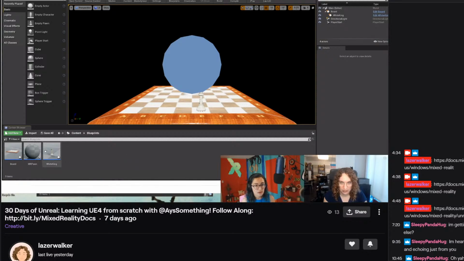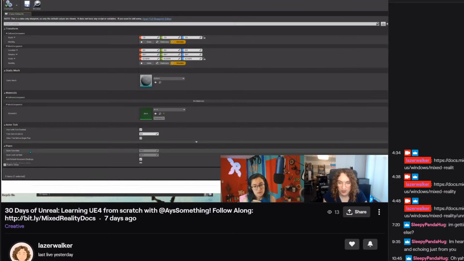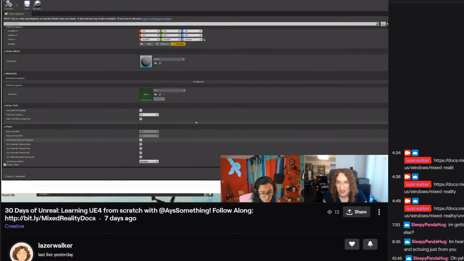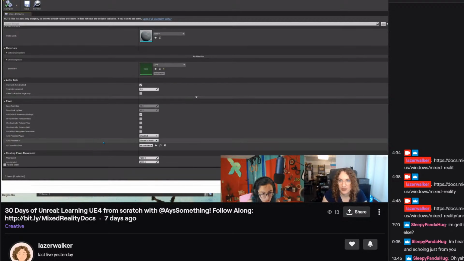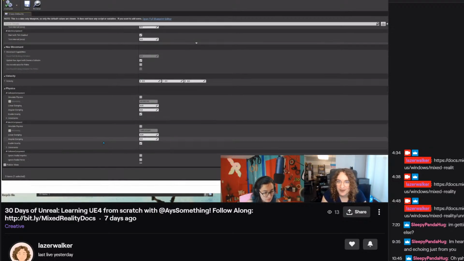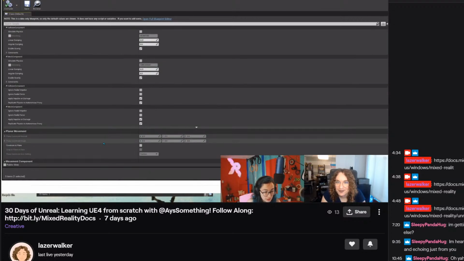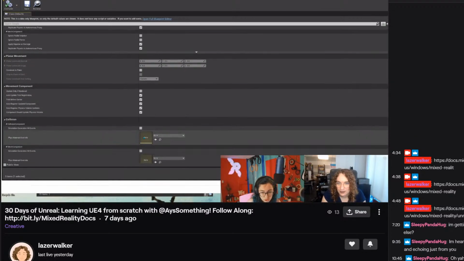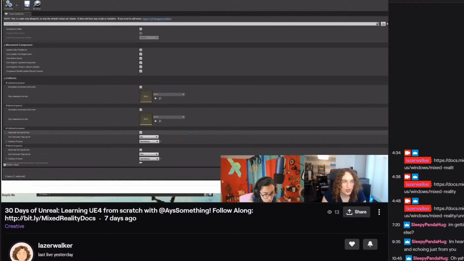Cool. Let's check the last thing that we did. So we want to check the collision settings for both the mesh component and the regular collision component. I don't know why the interface is different this time. Moment collision. Okay.